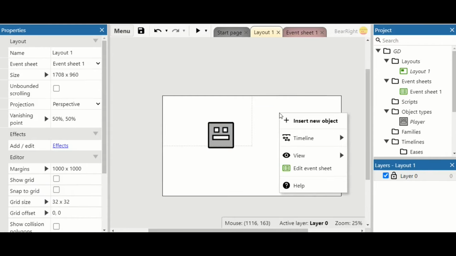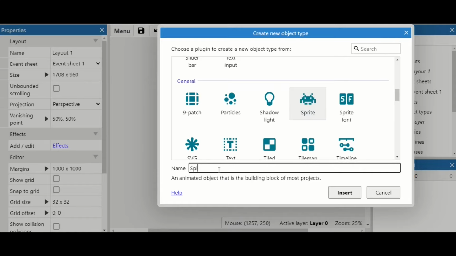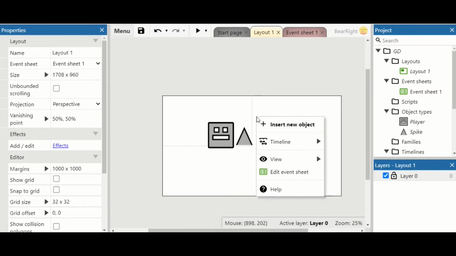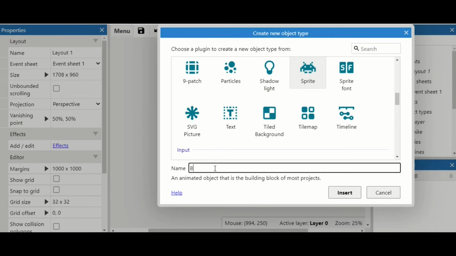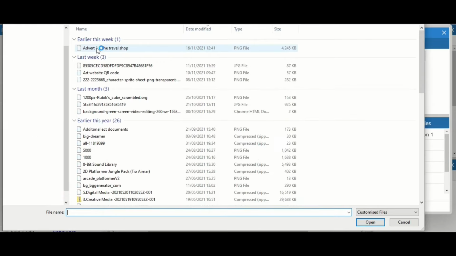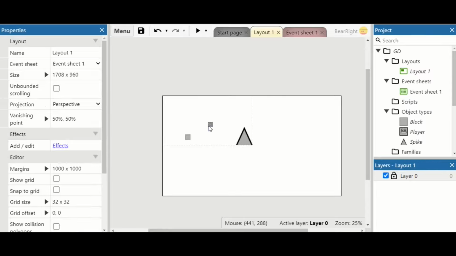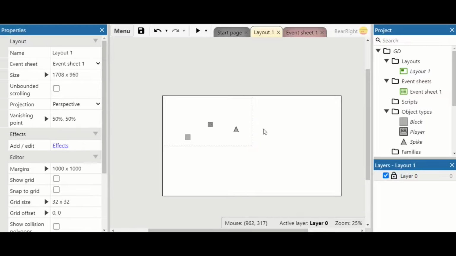Next we want to add our spike, so insert a new object and grab a spike. And finally we also want to add a block. So now we've got these 3 different assets created. We're going to scale them down so they are much smaller. And we're going to use these to build up a level.